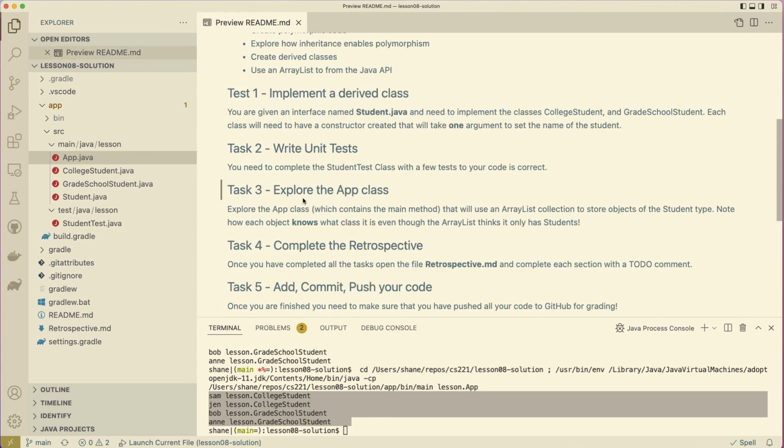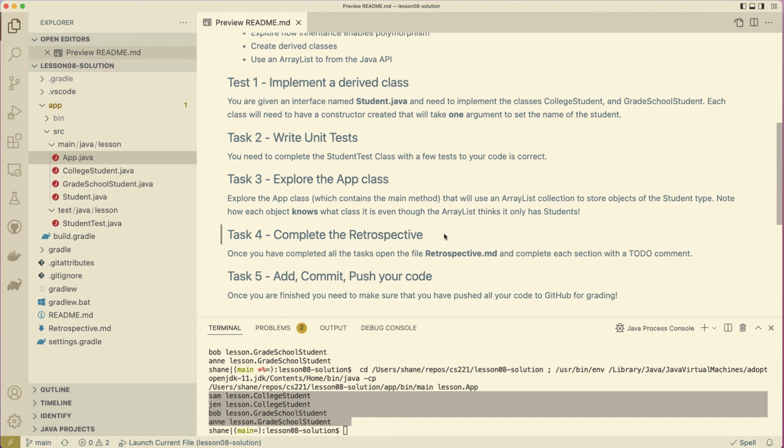Once you get done exploring, writing your unit tests, and implementing the derived classes, complete the retrospective as always, and then add, commit, push your code, and you're finished. So I hope you enjoy this project, and happy hacking.